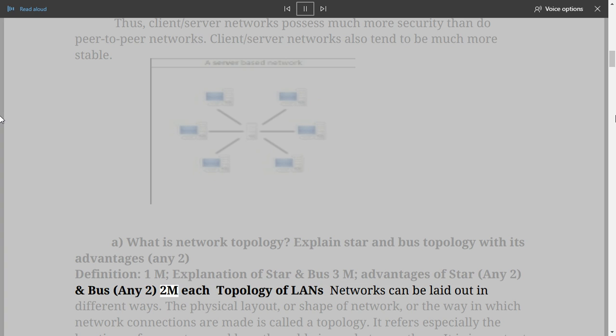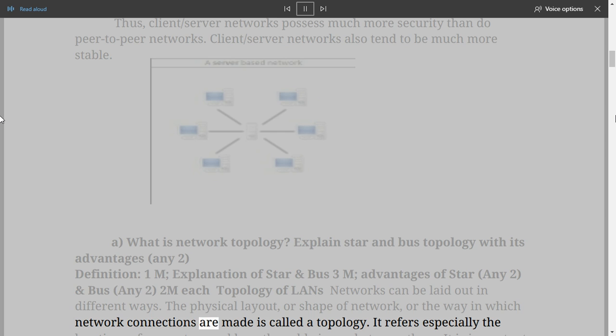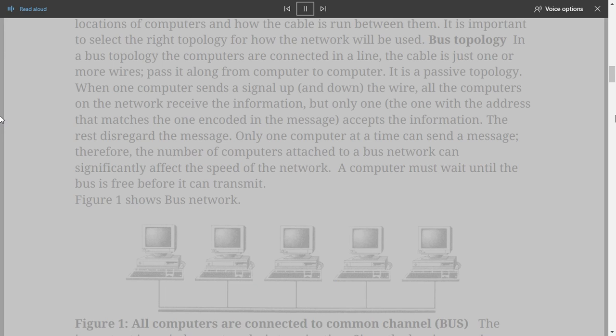LAN networks can be laid out in different ways. The physical layout, or shape of the network, or the way in which network connections are made, is called a topology. It refers especially to the locations of computers and how the cable is run between them. It is important to select the right topology for how the network will be used.